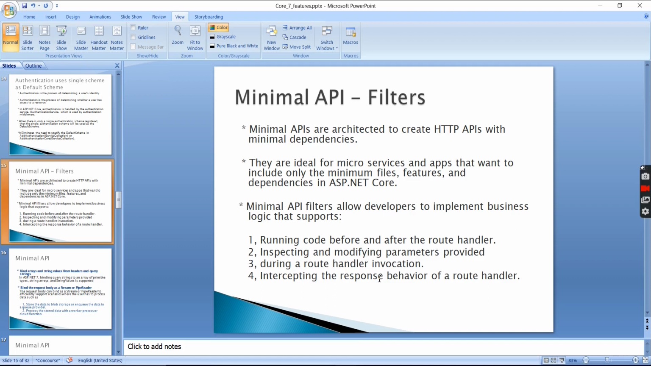Okay, now let's discuss the new features in minimal API. The first one is filters. In minimal API, filters allow developers to implement business logic that supports the below scenarios. The first one is running code before and after the route handler. The second one is inspecting and modifying parameters provided. The third one is during a route handler invocation. The final one is intercepting the response behavior of the route handler.